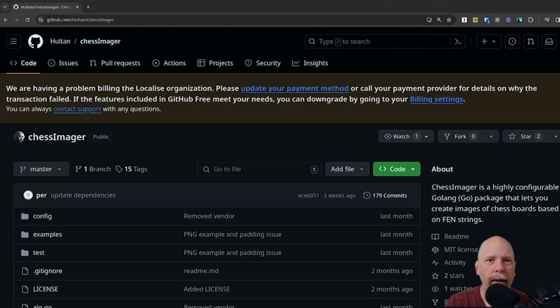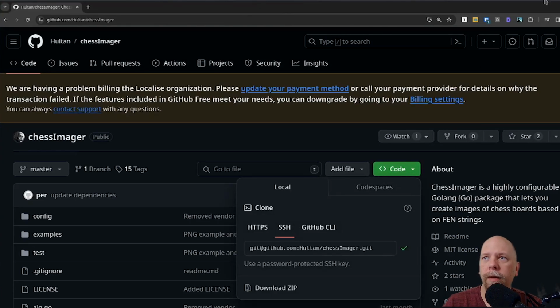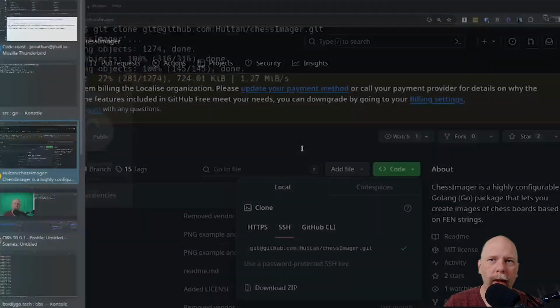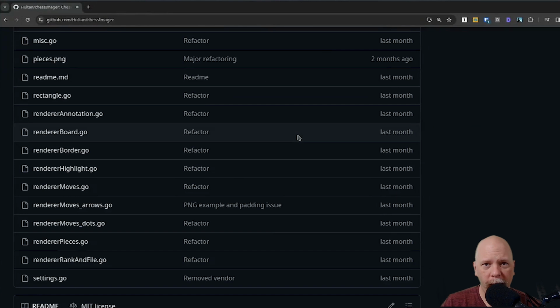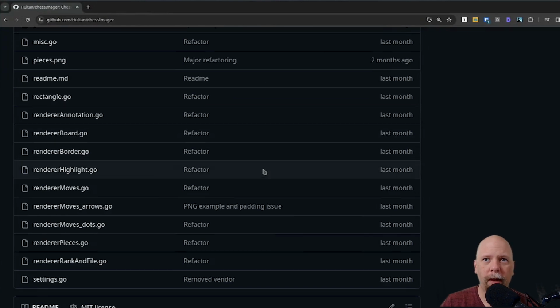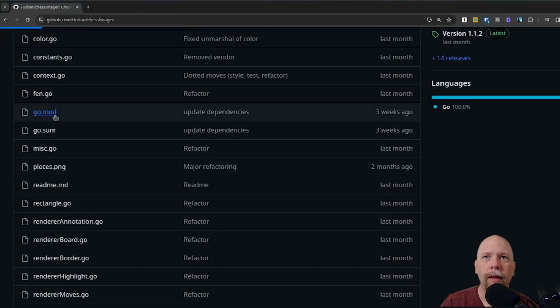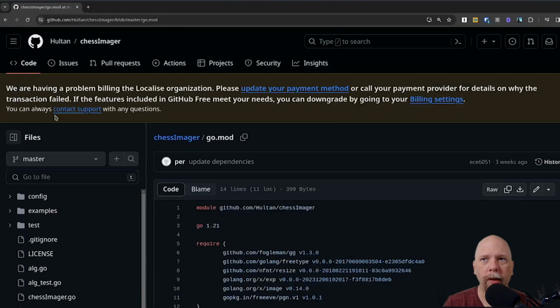github.com/Fulton/ChessImager. I don't know what that means. What is a ChessImager? I hope we'll find out together. I'm going to go ahead and clone this locally. And while that's happening, we'll get started looking through some of the files here. As you know, if you've watched these videos before, I usually start with the go.mod file, because that's a nice way to get a high-level overview of the project.